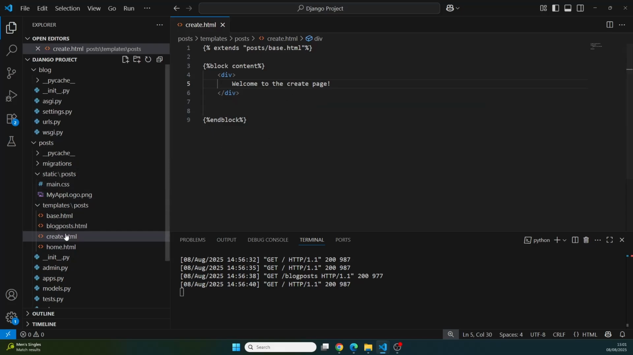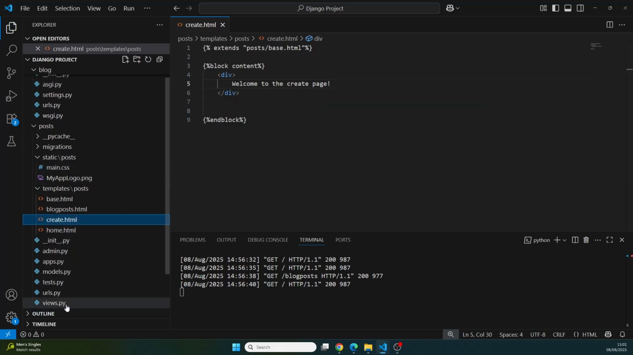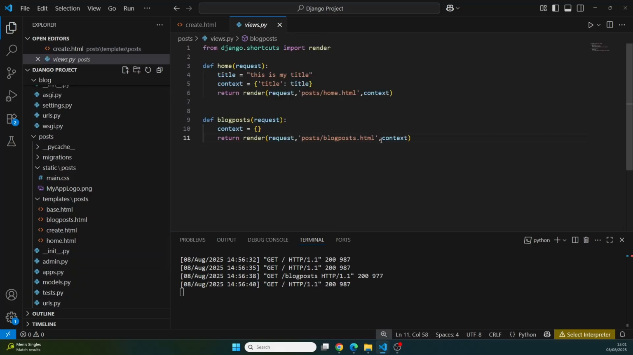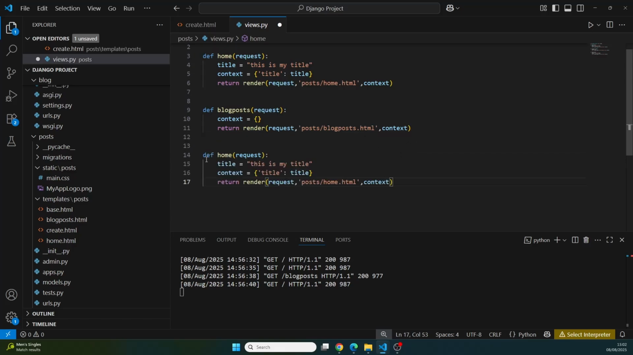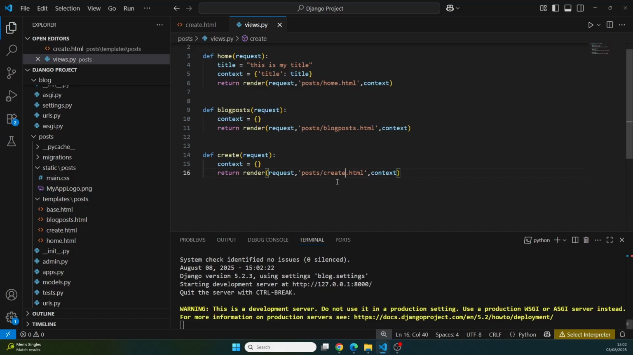The next thing that we need to create is a view. And in this instance, we can also just copy over the home view that we already have. And I'm going to put that on the end. And we're going to be calling this create. And we can get rid of this title and also everything inside of the context. And we're going to say that we want to return not the home.html page, but the create.html page.